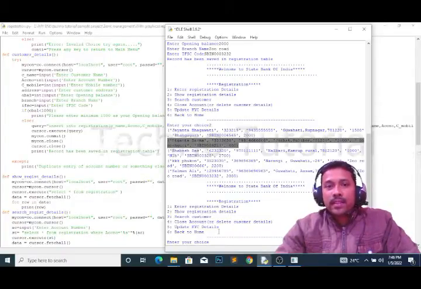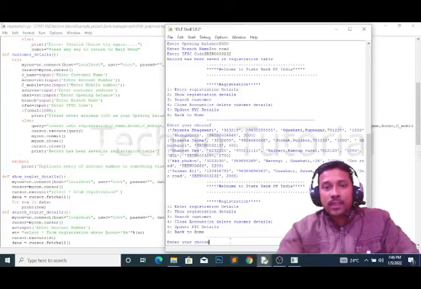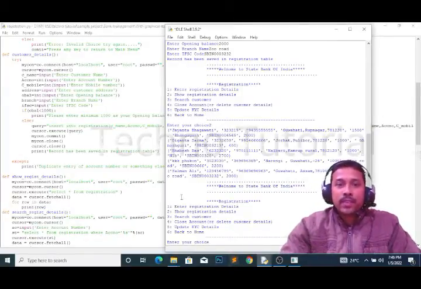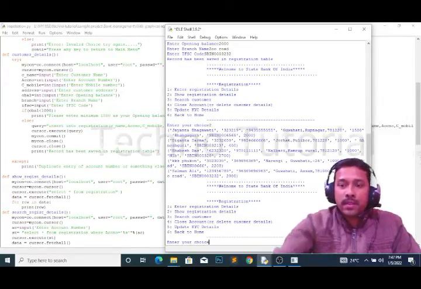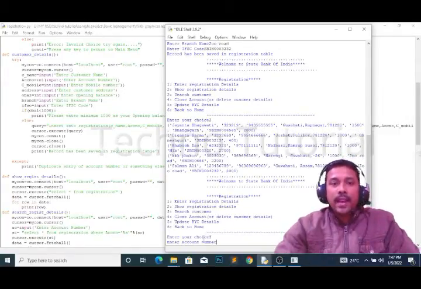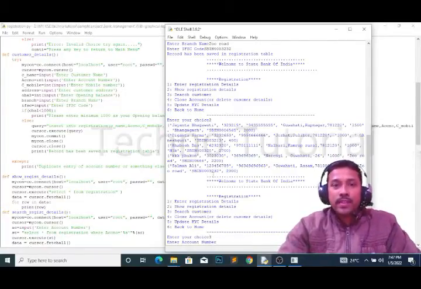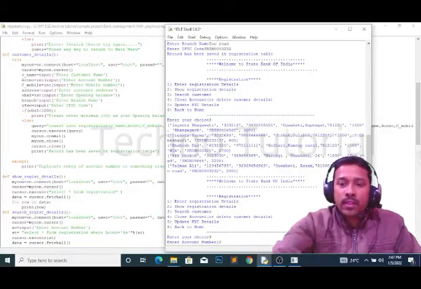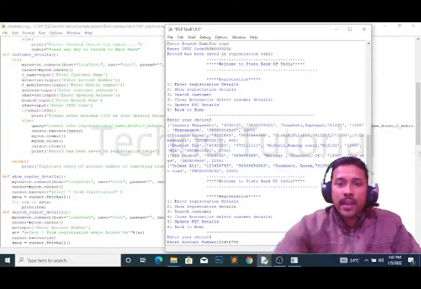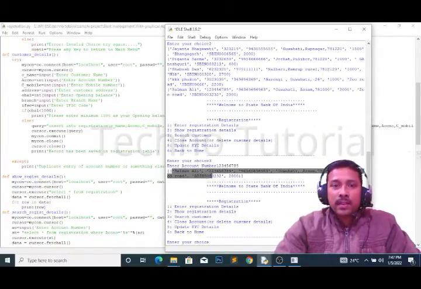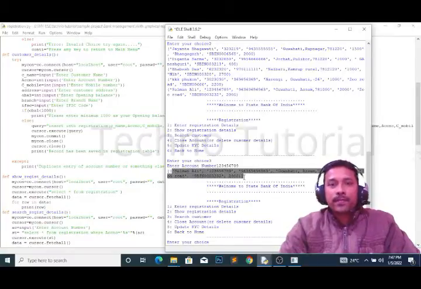Number 3, search customer. Suppose you want to search any one customer from the database, not all the customers. For that you have to press 3. Press 3 for search customer, press enter. Enter account number: which customer you want to search. Suppose we have saved Salman Ali as the last customer, with account number 1 2 3 4 5 6 7 8 9. So now I am going to press 1 2 3 4 5 6 7 8 9. I have given the account number of the customer. Press enter. Now see, his record is coming, Salman Ali, this record is coming. Understood?